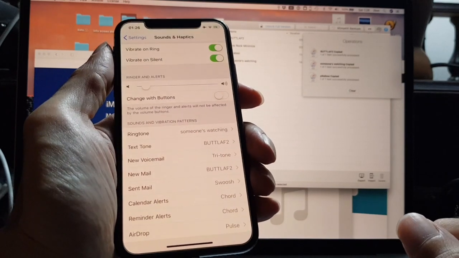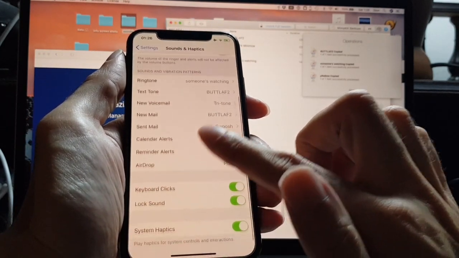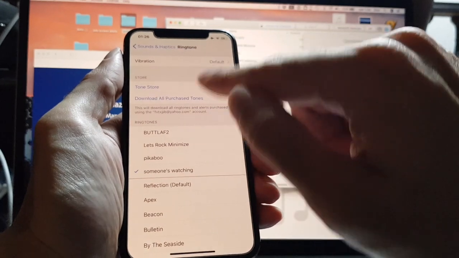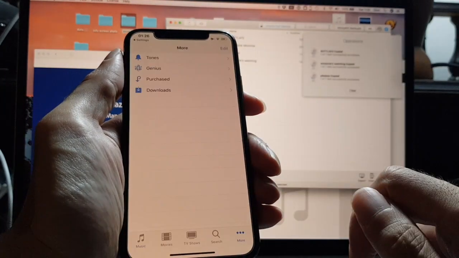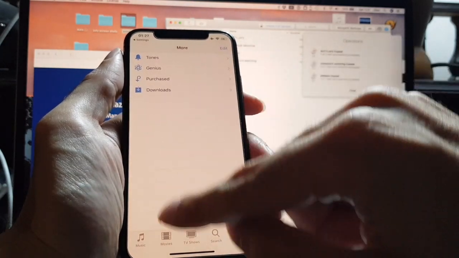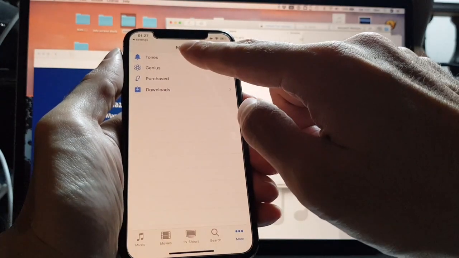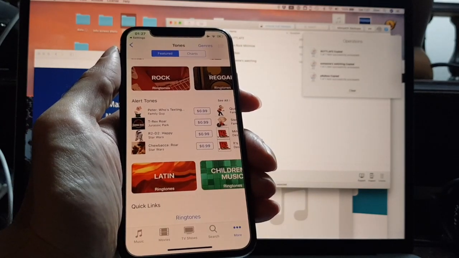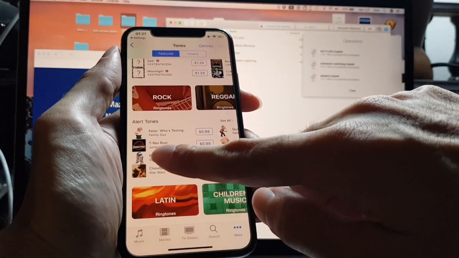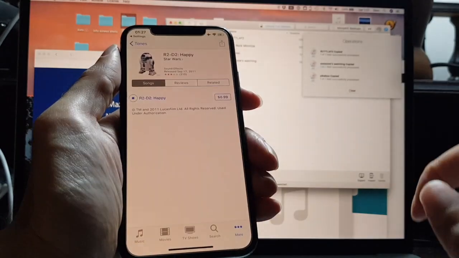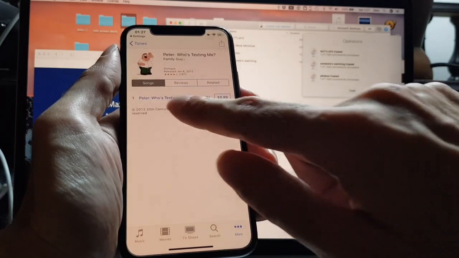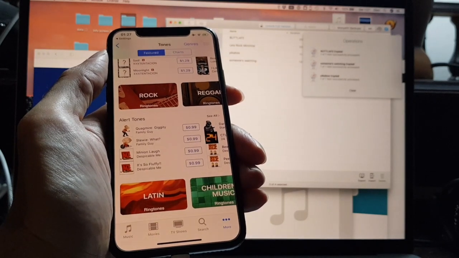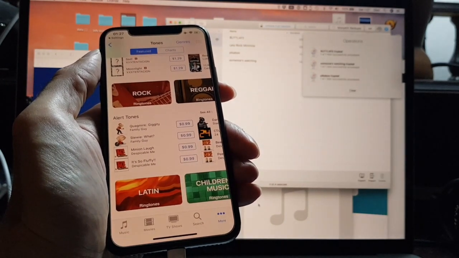So another way to get ringtones is also to head over to the tone store, which is also under sound and haptics, and then ringtone, you just go to tone store. It actually opens the iTunes store with the ringtone section, so you can choose under features, and they cost between $1 and $1.30. For example, you can find R2-D2, you can find Peter from Family Guy. Who's texting me? But you also have the option to copy your own audio files by using iMazing.